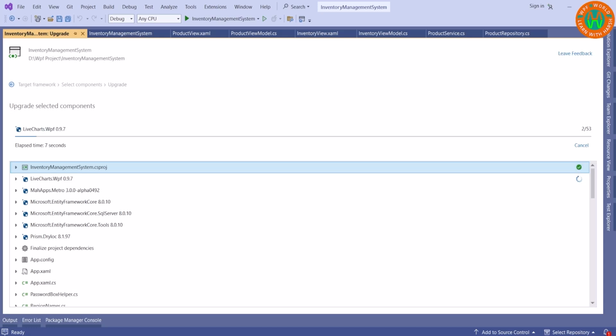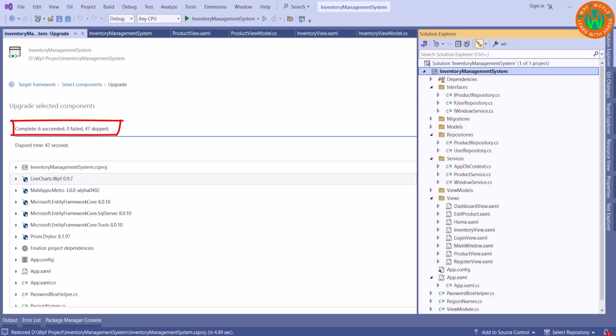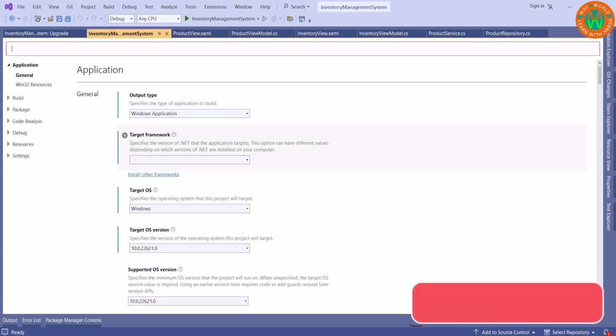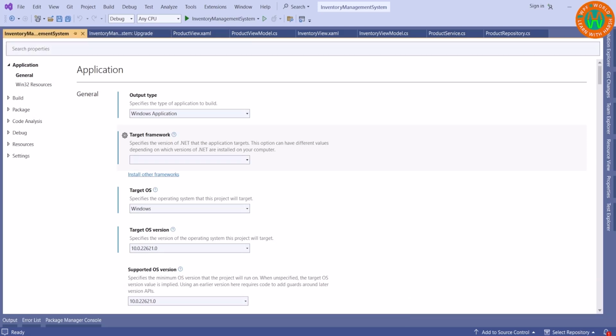It will upgrade all the dependencies here, and we can see all dependencies and the project will be upgraded to .NET 9.0. You can see it is showing the green icon here. Here you can see complete: 6 succeeded, 0 failed, 47 skipped. Now let's see the project version. Here we can see target framework 9.0 is not available to select. Why is it not coming? Because my Visual Studio 2022 is an older version. So we have to upgrade this Visual Studio 2022.